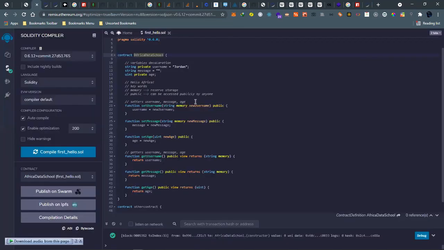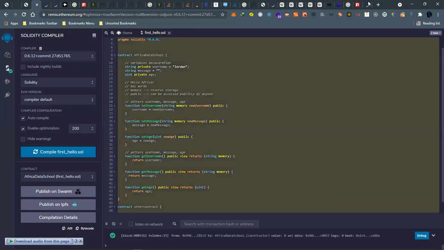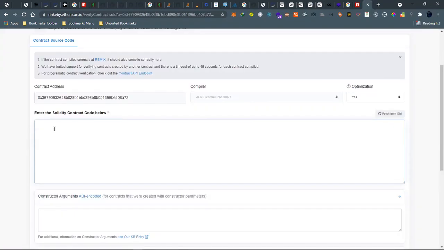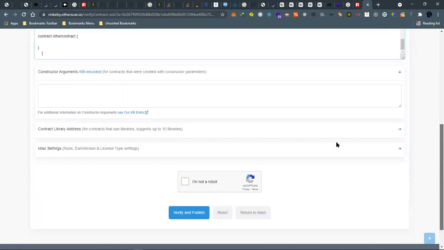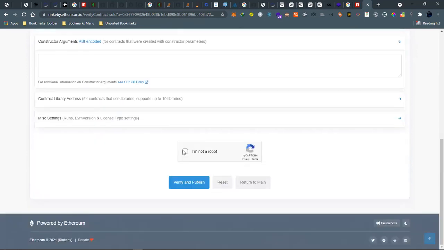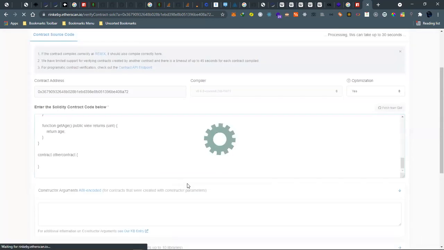So we will come back to our Solidity compiler, and then we will copy our code and paste it here, and then go to the bottom of the page. We will have to approve that we are not robots, and then we click on verify. So it should verify. It will take a few minutes.